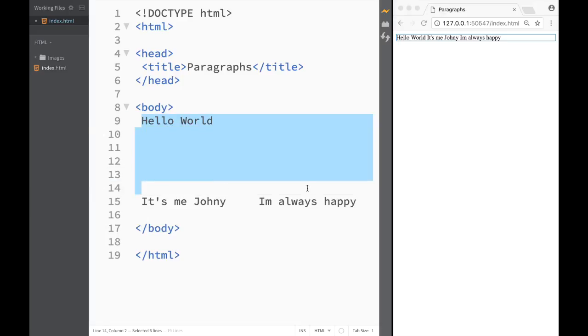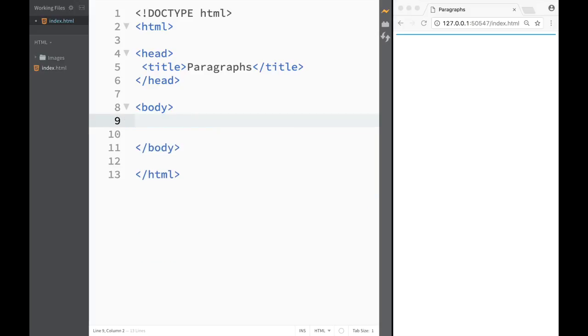Paragraphs basically help you display your text on a web page. In order to create a paragraph, I need to create paragraph tags. I create an opening tag over here, and again Brackets gives me a nice option. The paragraph element stands for p, so I just press over here and close this opening tag. Now I have the opening and closing tags of the paragraph element.